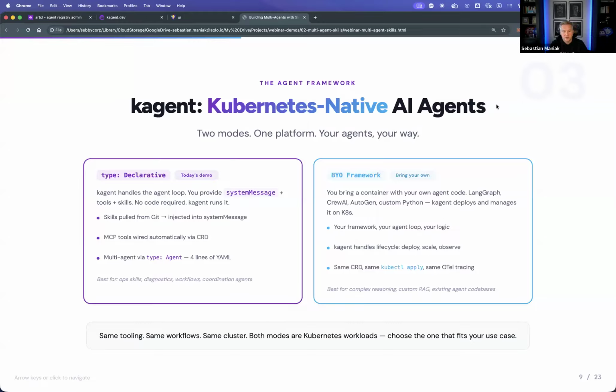In both modes, they are Kubernetes workloads. So the same tooling, the same workflows, the same clusters. You just choose the one that fits your use case itself.